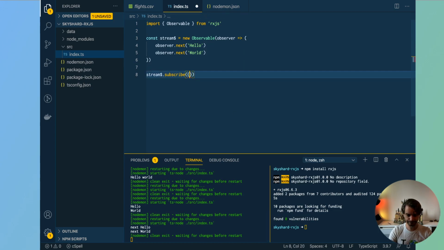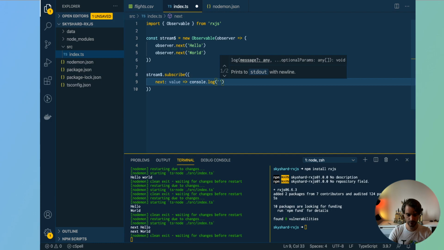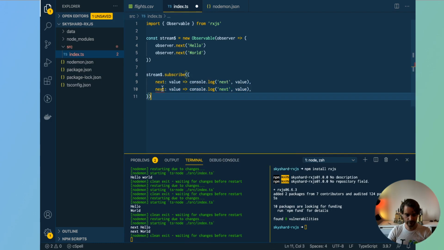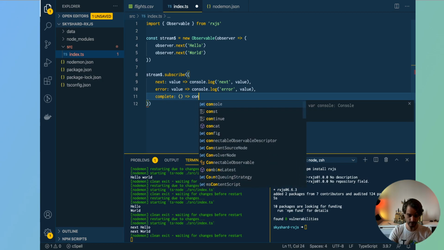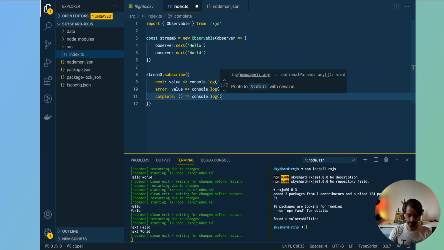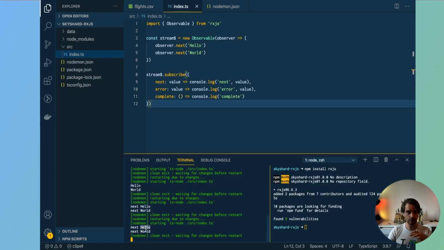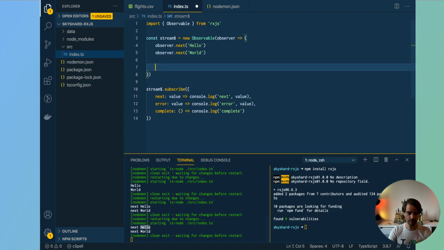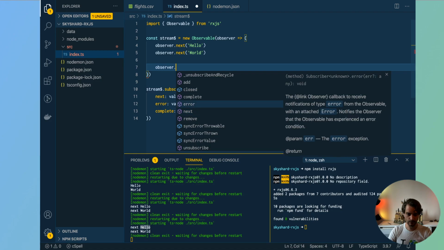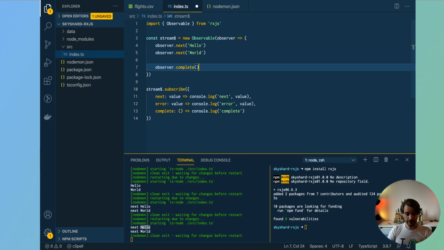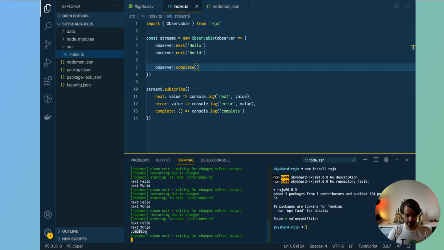Or I can supply an object. So I could say for the next value, console.log next. I can also listen for errors. And I can also listen for when the stream is complete as well. So that doesn't give you anything, but you can just log something out. Cool. So this returns me hello and returns me world, but it's not complete. So the stream is there; it's still live in the background. In order to complete it, you call the complete method on there. So that's the stream now complete.